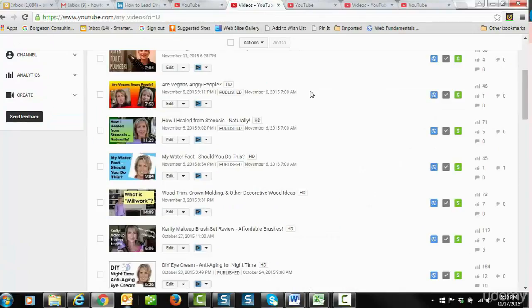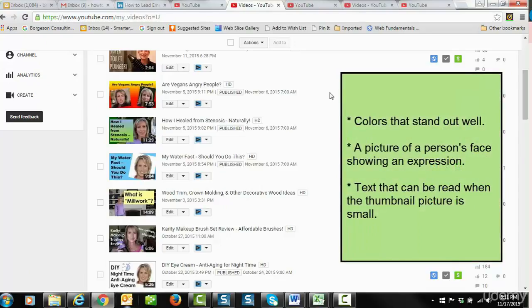Now, the best thumbnails, by people who have studied this and seen what people tend to gravitate towards, have colors that stand out well, such as bright colors in the background. They'll often have a picture of someone's face that shows some type of expression or emotion. It could be happiness or upset, but some sort of expression. The exception would be pictures of food or something else that's going to be in the video.